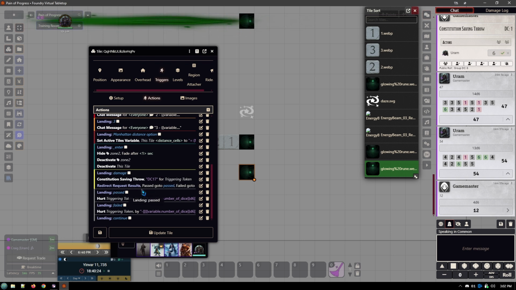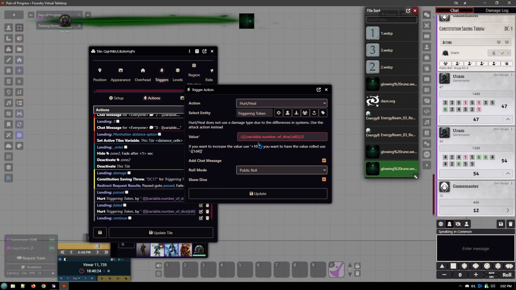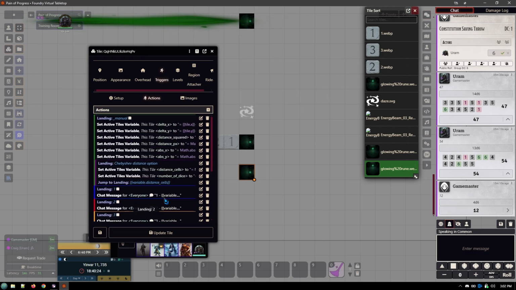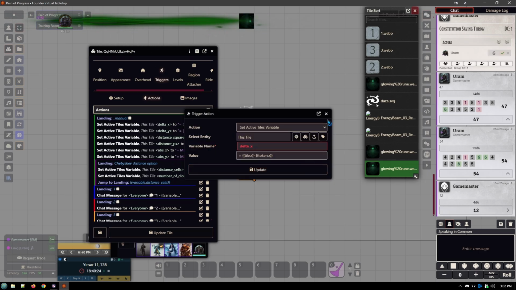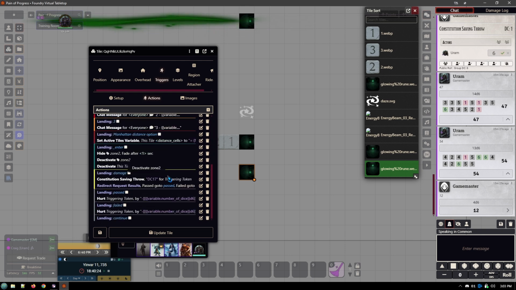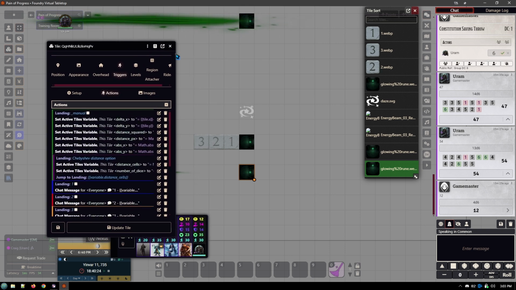So you have your saving throw, and then you have your standard redirect that goes to past, failed, and continue. And then for your hurt and heal, you just go variable dot number of dice, D6, and in this case, divided by 2 because it's the past. So as you can see, this is much shorter, much less repetition, much more efficient, but you got to put your math hat on to do it. So those are 3 different ways to do it.